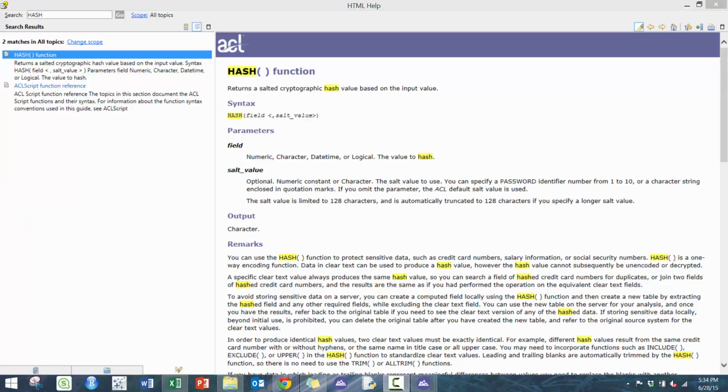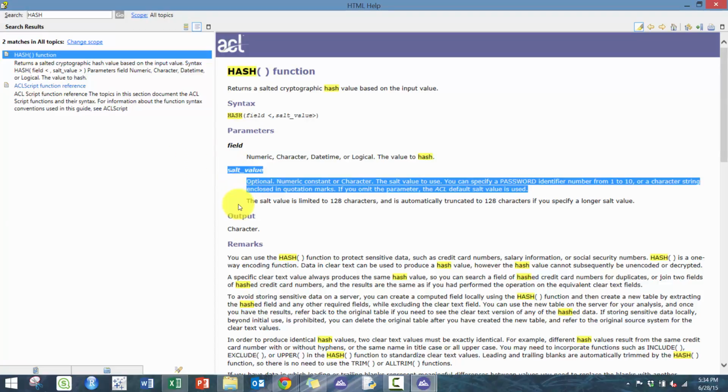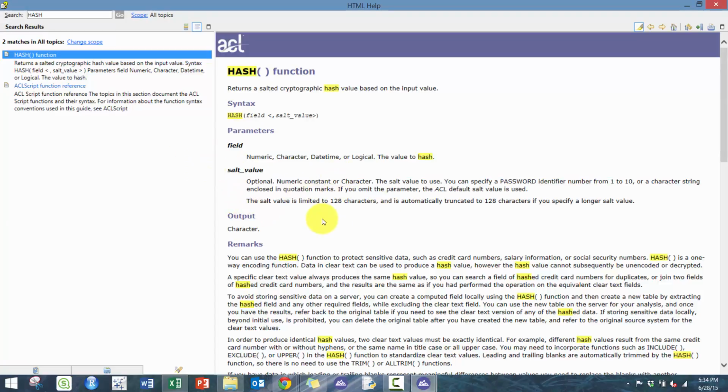So here you have the field name, and then the optional value is the salt value, which is basically additional components that are used to determine what the hash value is. If you leave it blank, then it's going to use the default ACL one.